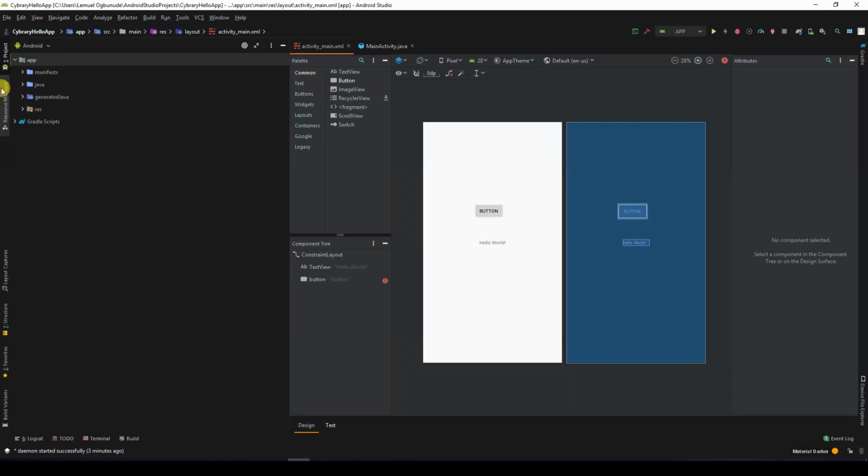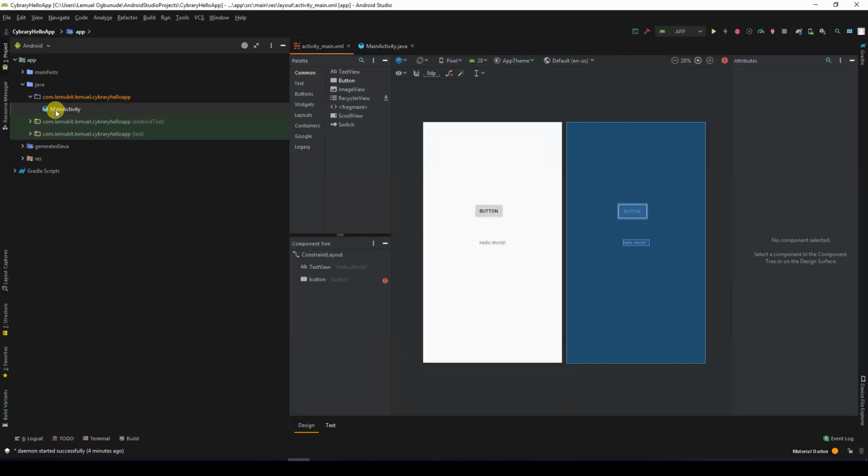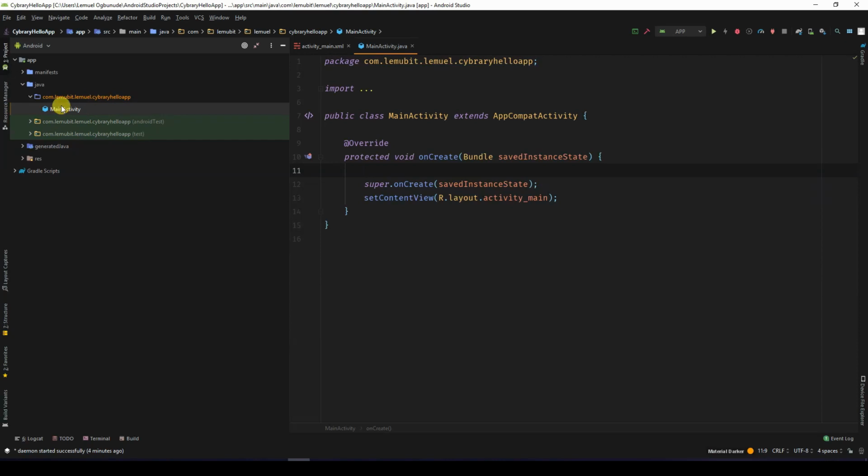Over in the left, you have your tool window. You have your Java folder. Under your Java folder, you have where your main activity is. Then the second folder you would like to check out is the res folder. This is your resource folder, where you have your layouts, your images, and the general resources that the app is going to utilize.